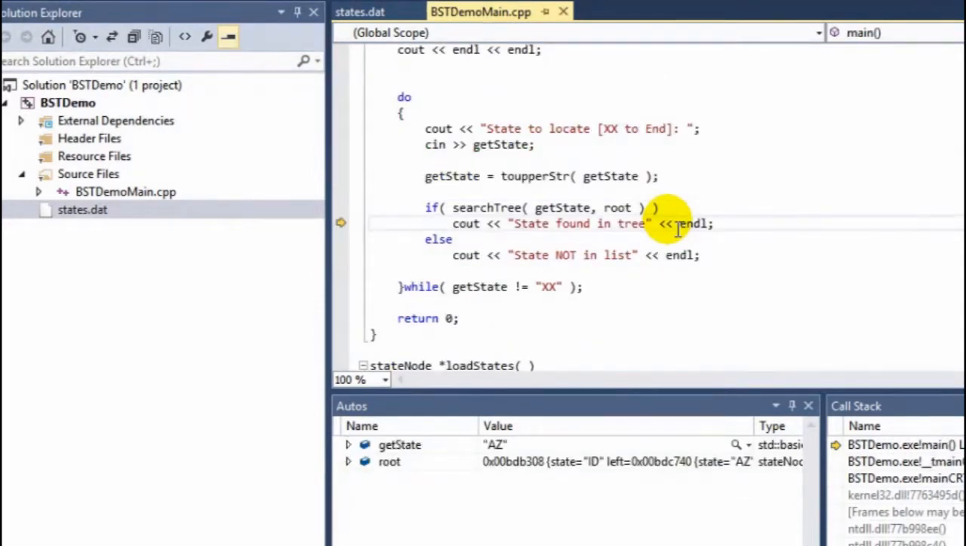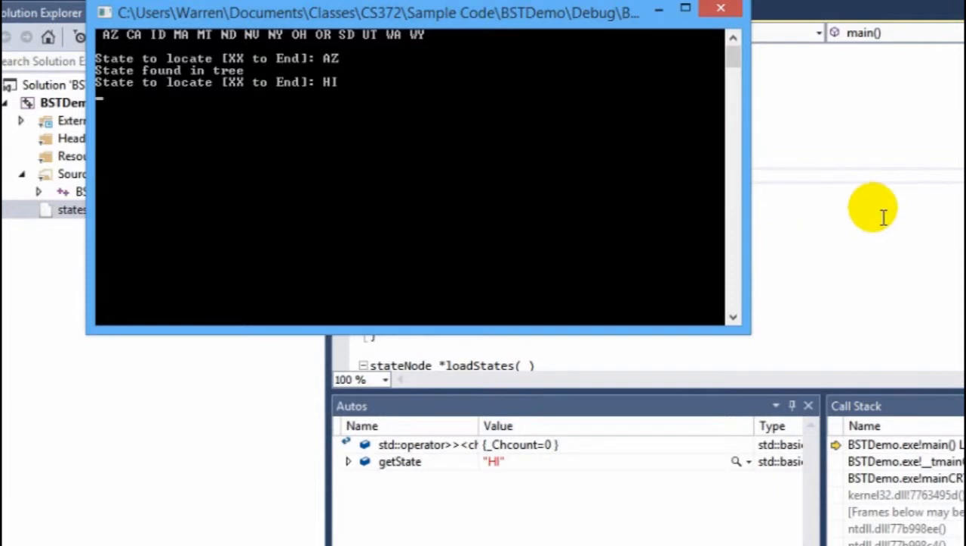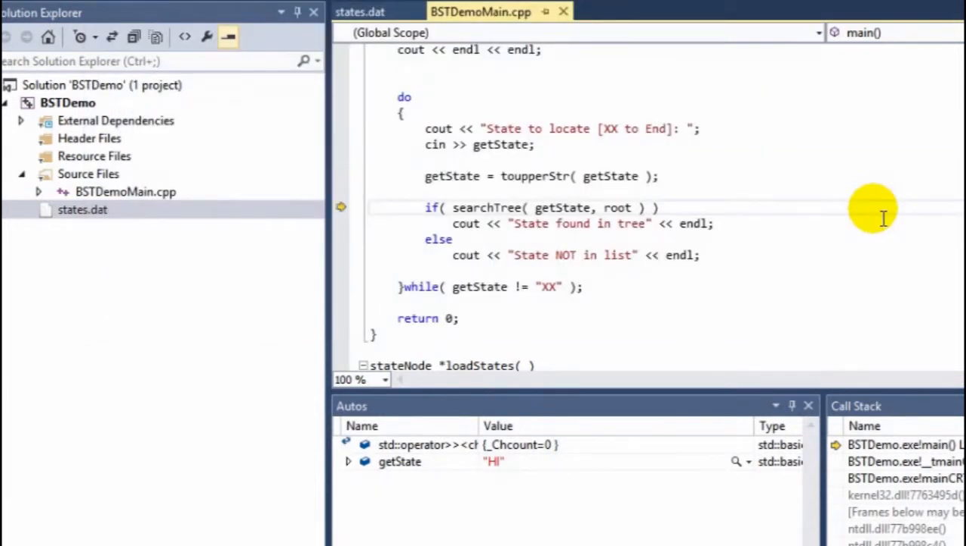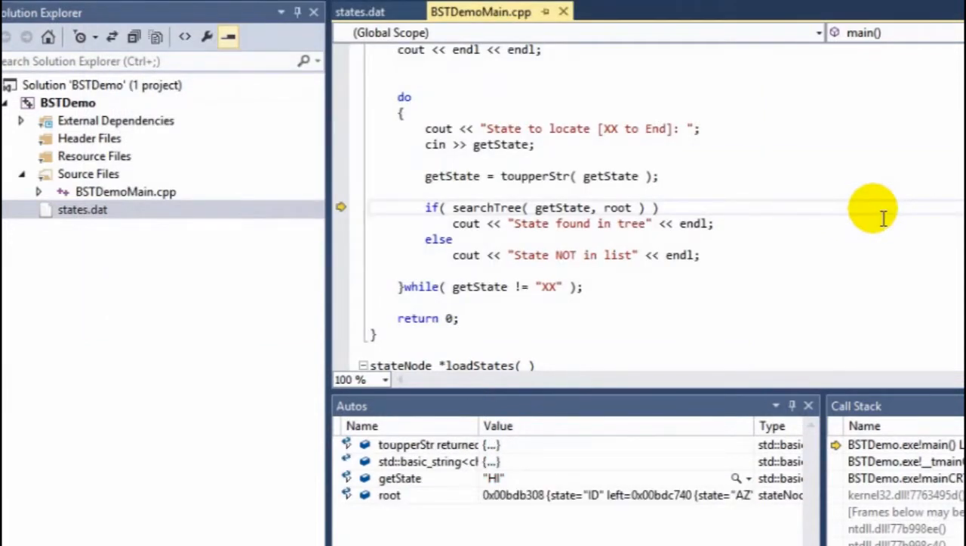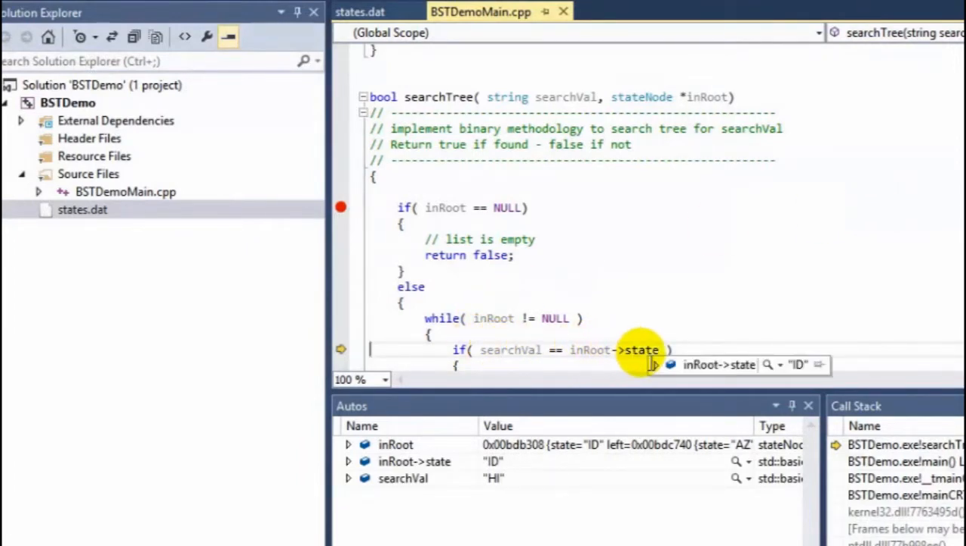The program says the state was found in the tree, and it goes back and gets another one from the user. So in this case, let's look for Hawaii, which we know is not in the list. Okay, so we step in. We know it's not an empty loop or an empty tree. Search value not equals Idaho.